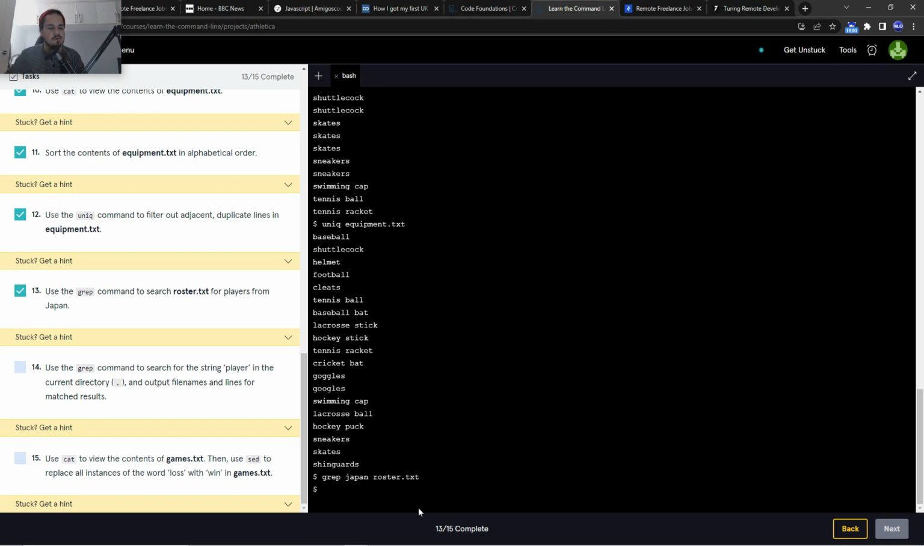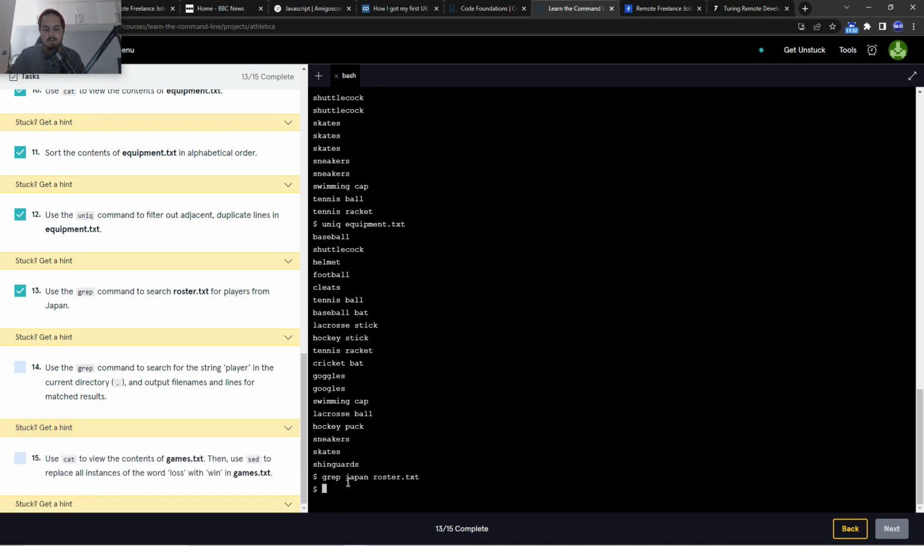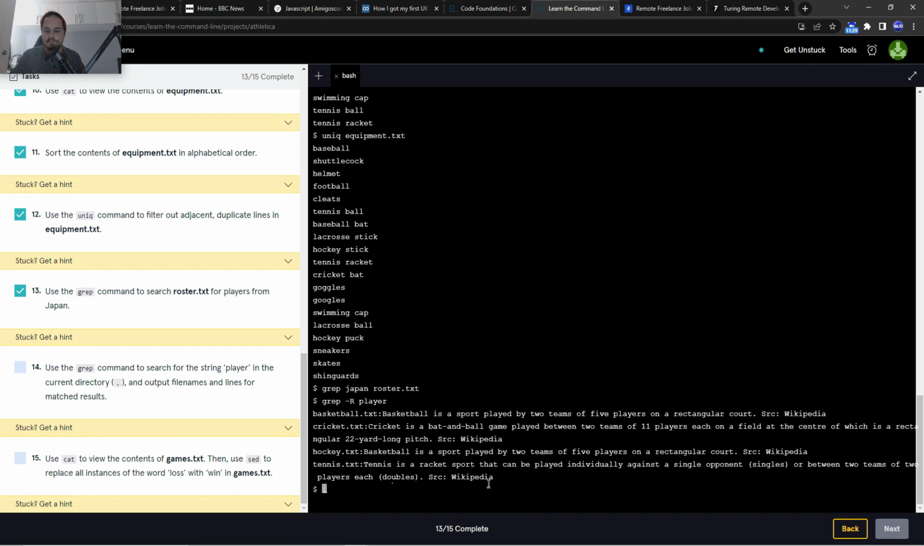Use the grep command to search for the string player in the current directory and output file names and lines to match the results. So that's going to be grep -r player. So grep -r player. There you go. So that's done.